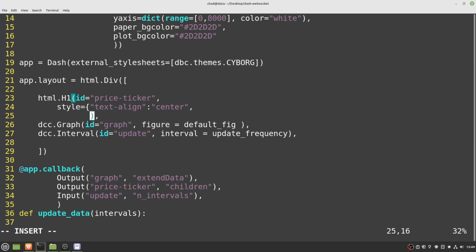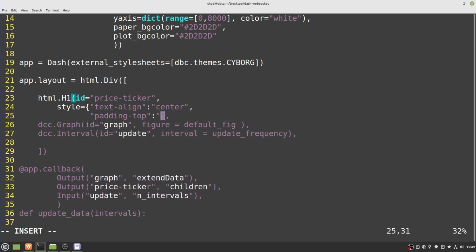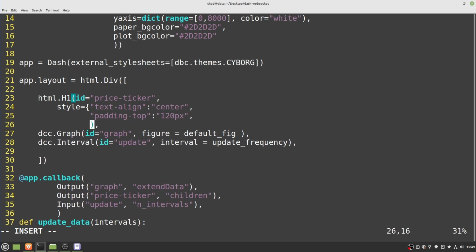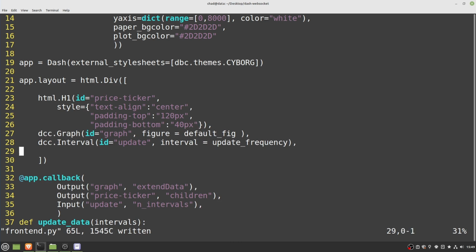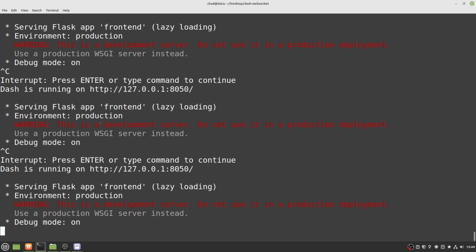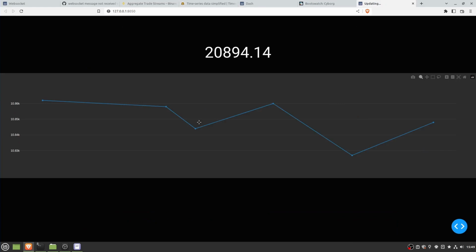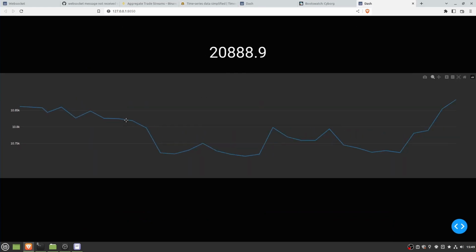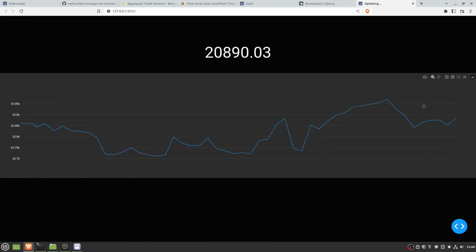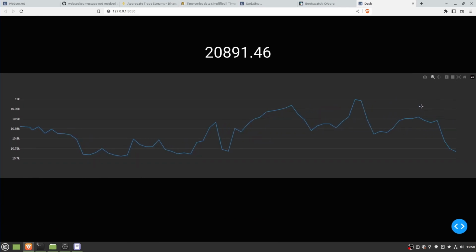And then we'll have some padding on the top and bottom. So padding top is going to be 120 pixels. These are just values that work for me on my screen. They might be slightly different on yours. Padding bottom is going to be equal to 40 pixels. So that's some quick styling here. If I let it run, this should be very similar to the example I showed you earlier. There we go. So you can now watch this to your heart's content and view the number of trades happening every minute on Binance for any pair that you want.